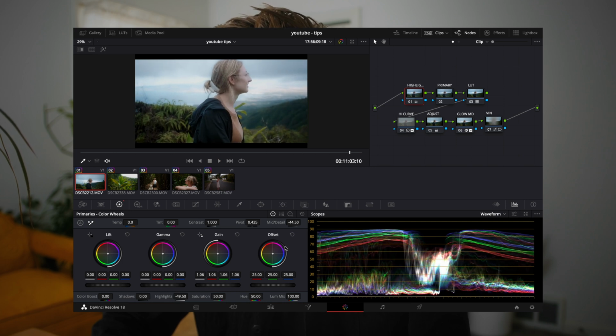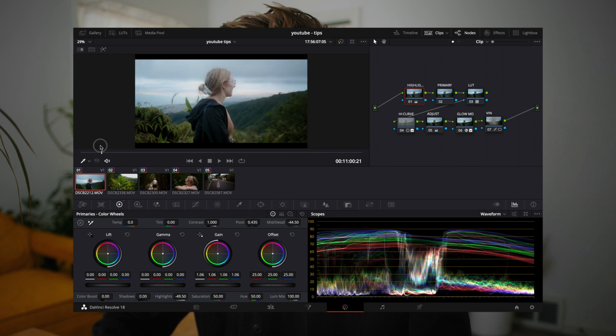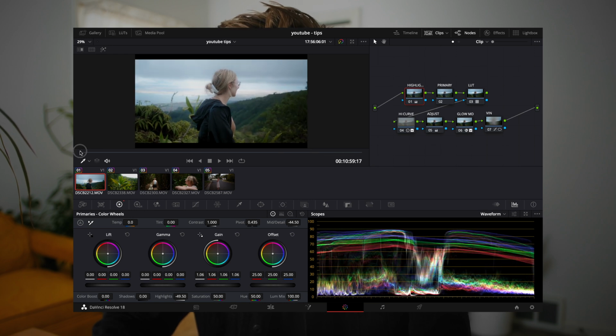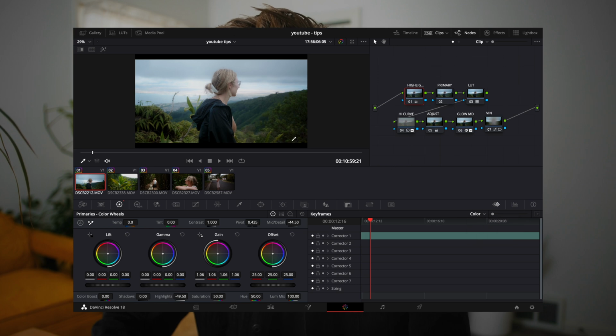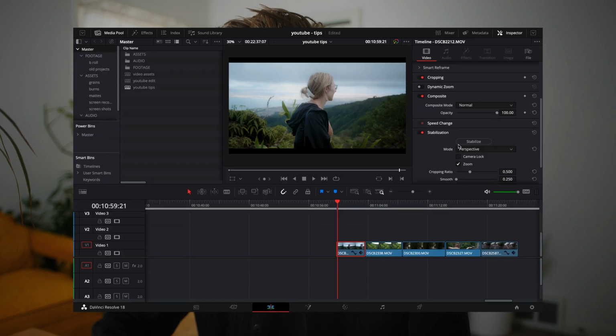So this is something that I didn't understand at first, and I wish Resolve would make this a little bit easier, where stabilization is not dealt with in the color page. But the way to do this is actually to come down here into our keyframes, navigate to color. And if we switch this to color, now when we copy and paste, we're only dealing with color attributes, not sizing.